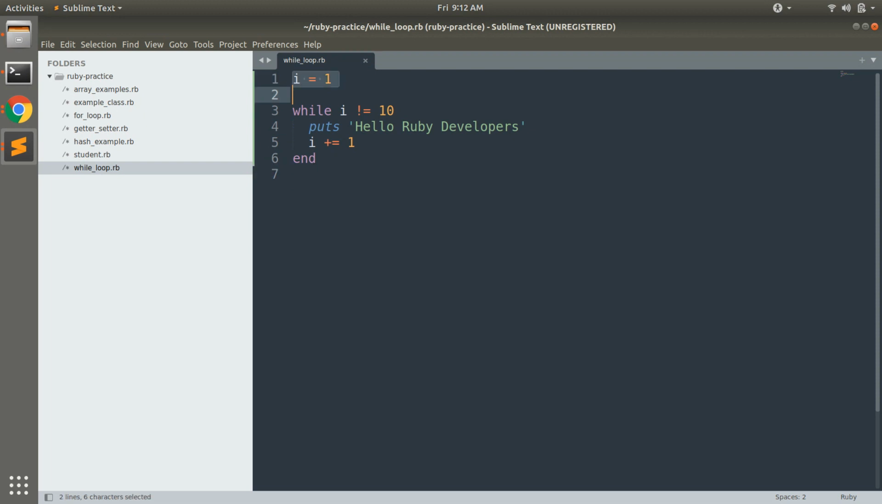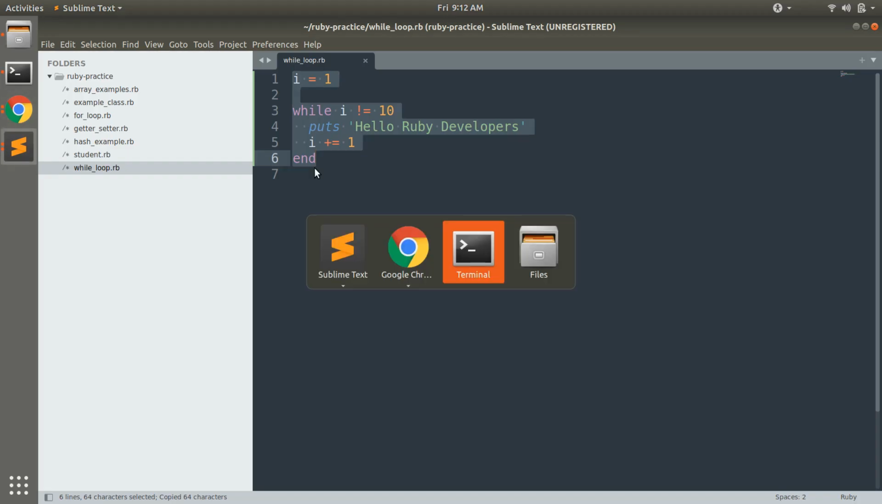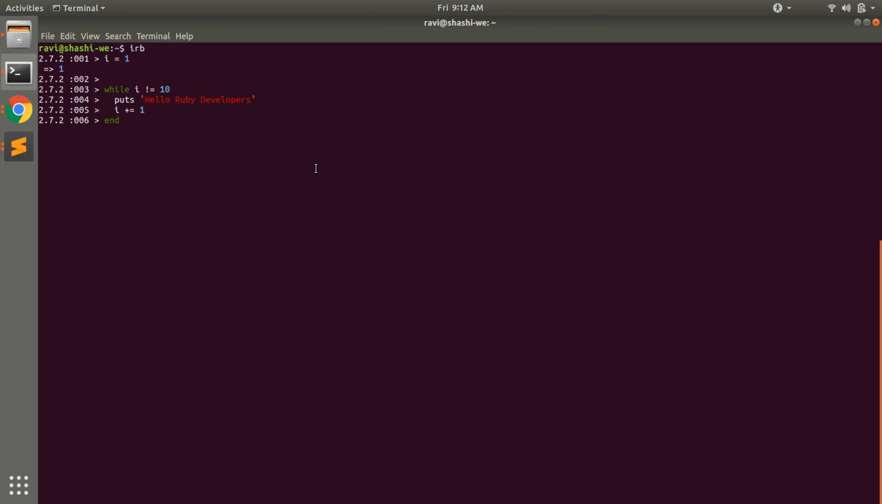Now let's execute this. Here you can see the program started. Okay, and it has checked that 1 is not equal to 10, then printed the hello Ruby developers and incremented I by 1. Now I becomes 2, and it checked that 2 is not equal to 10 and printed the statement, and then again incremented the value of I.